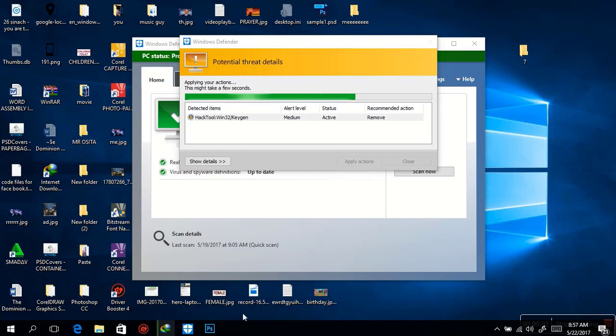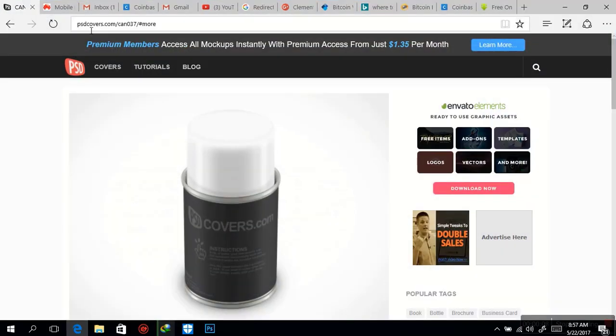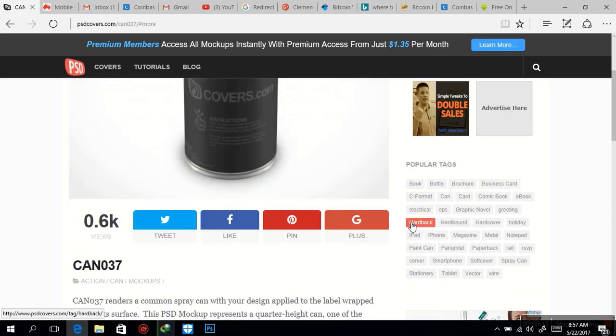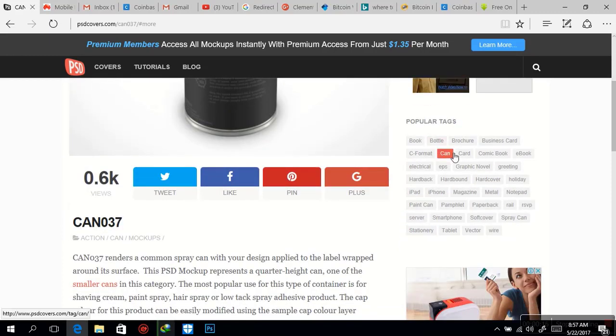Hi, good morning. This morning we're going to be looking at how to brand containers. First of all, I'm going to go into my web browser and type in psdcovers.com. Then when it comes up, I have different types of PSD covers here. I'm going to click on containers, or probably cans.